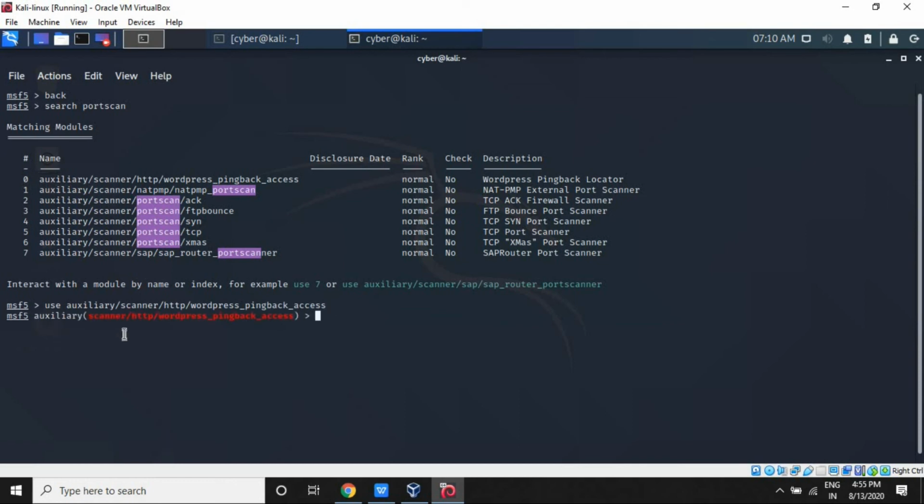Now see here, I am in the auxiliary scanner HTTP. So I am in this directory. If I type back here, then I can come back. You can see here I have come back. So in this way you can use the back command to come back from any directory.